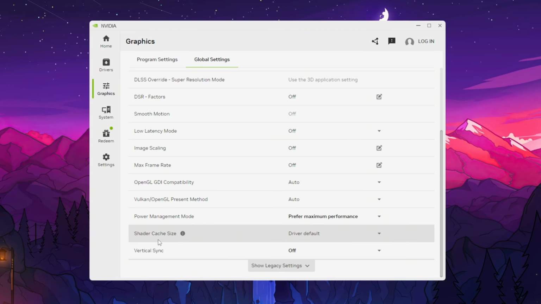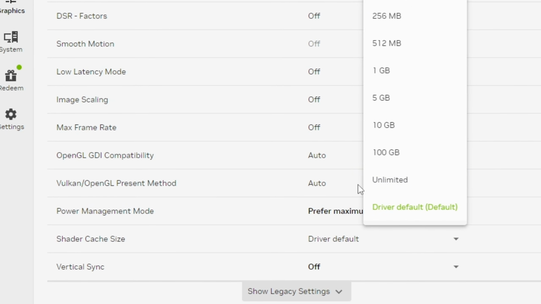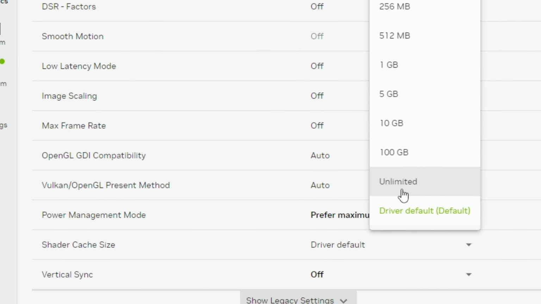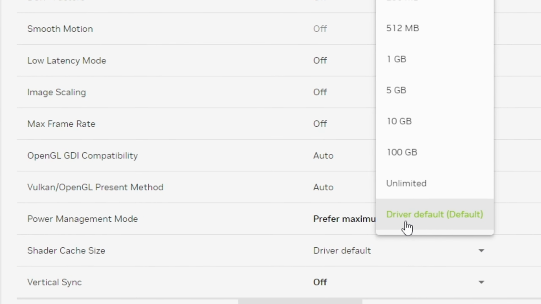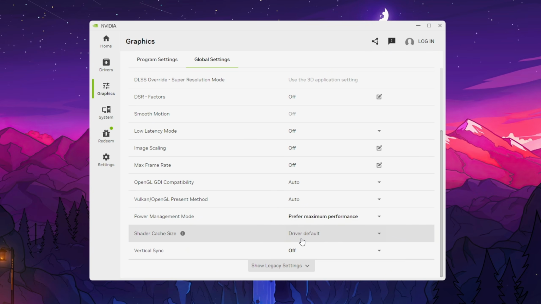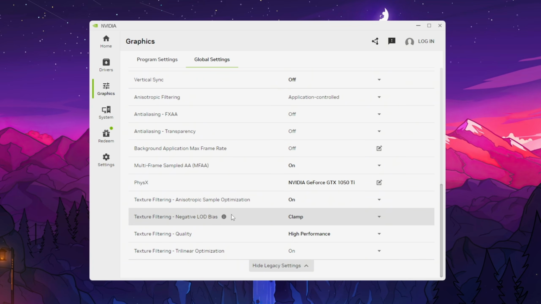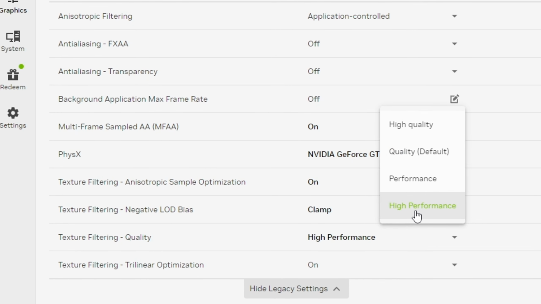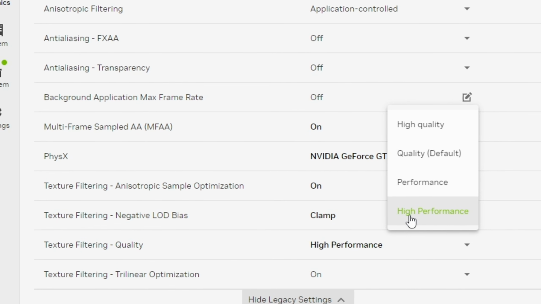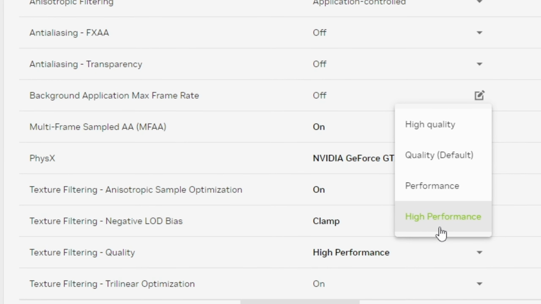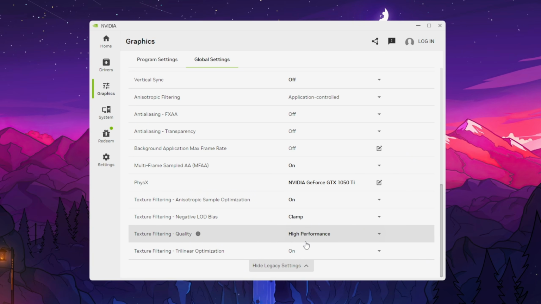Next, find shader cache size and set it to driver default. You can also test unlimited if you have plenty of free storage, but driver default is the safest starting point. Don't disable the shader cache. It stores compiled shader data so games don't need to rebuild the same effects repeatedly, which can help reduce shader compilation stutters. Now find texture filtering quality, and set it to high performance. This slightly favors performance over texture filtering quality. The FPS difference is usually small, so if textures look noticeably worse, change it back to quality.